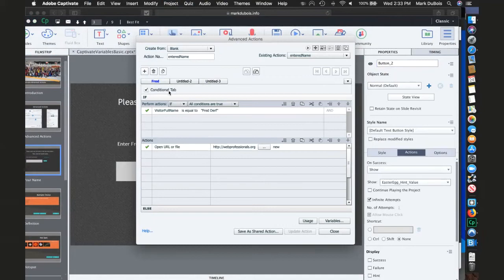It's a conditional tab. So that means the actions are like conditional expressions. If this, do something, if it's true. If it's false, you'd want to do something else. And the action that we're going to perform, the visitor full name, that's the value that we entered in this text box here. Is it equal to, and I just manually typed in that literal Fred Durf. If it is, if that's true, then we're going to open up a URL and we point directly to Web Professionals. Isn't that clever? That's what an advanced action is. You can do all sorts of things with these.